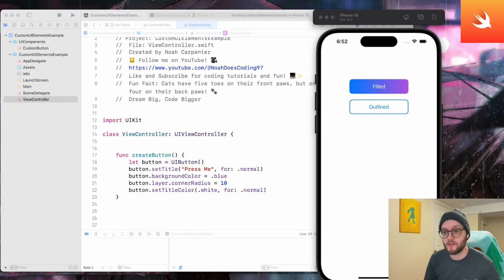Hey everyone, welcome back to our UIKit series, and today we're going to be taking a look at creating custom reusable UI elements. This can be things like buttons, labels, everything that the user might be seeing or interacting with. This is how we can create custom reusable ones that you can use in any of your UIKit projects across Xcode and iOS development.